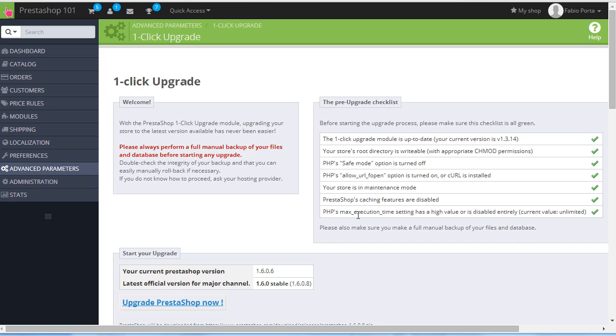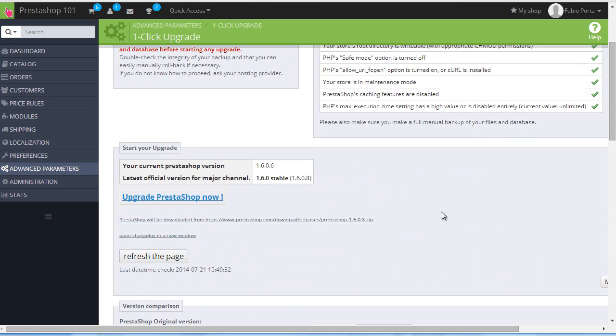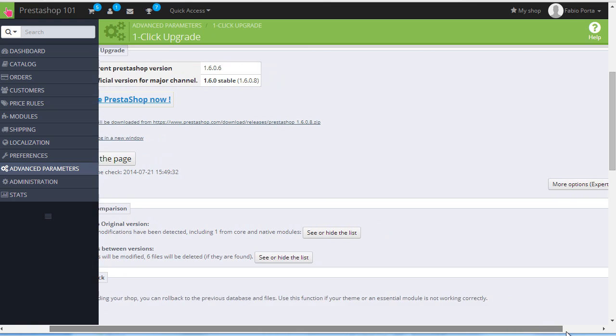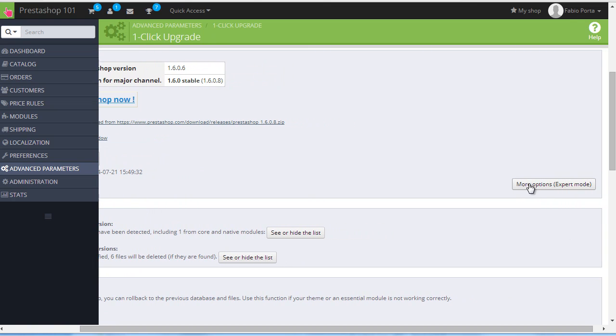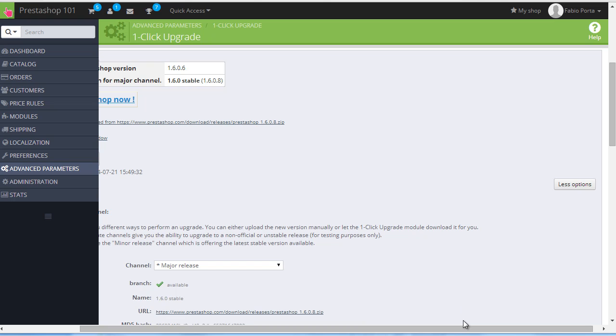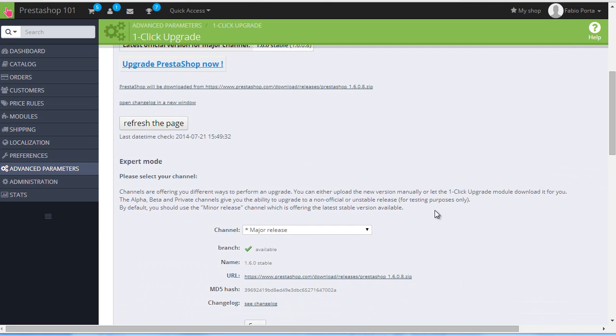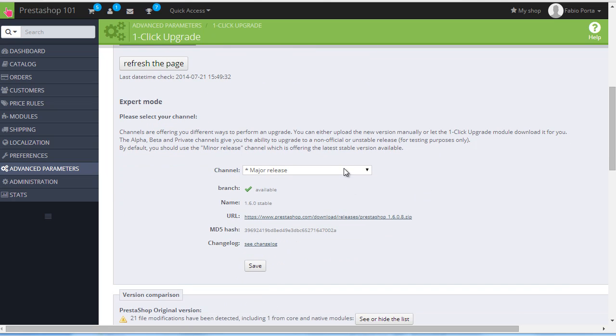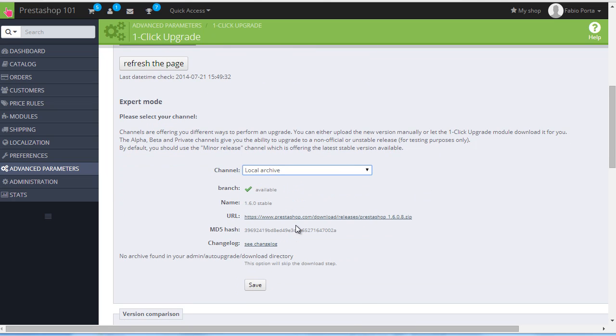By default, it's better to let me scroll a bit. You can see we have more options here, expert mode, and it's better to ignore them by default, but I just want to mention a small thing. If you want to upgrade to a specific PrestaShop version instead of the last one, head over to the PrestaShop website, download the version you need, place the archive in your admin folder / autoupgrade / download, and then select local archive as channel.